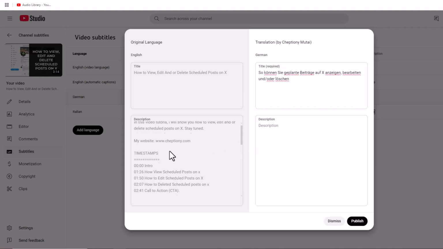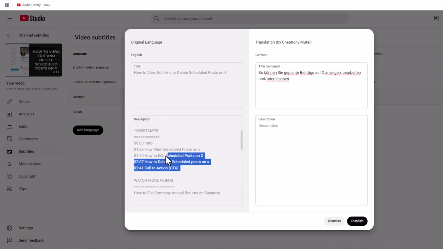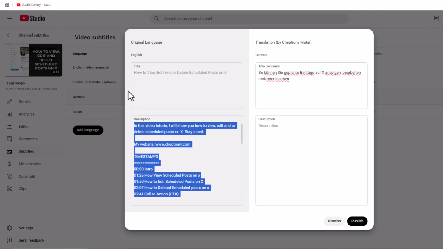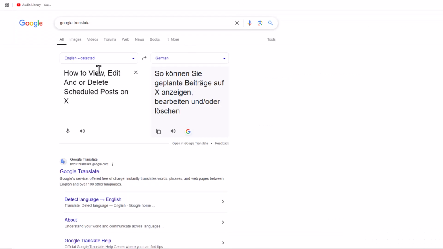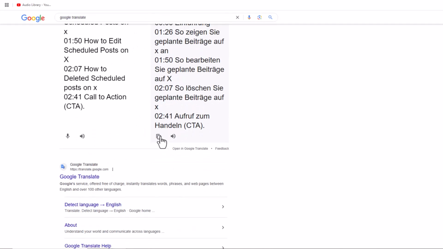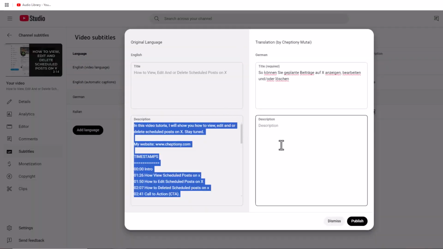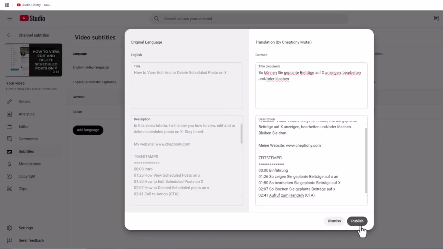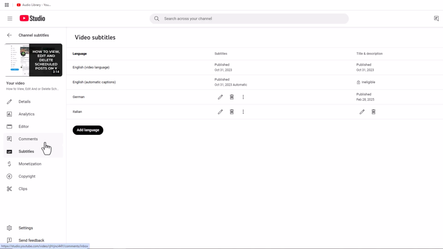From here now we can copy the timestamps and then the introduction for that video. Then go to Google Translate again, paste, and you can see the translation is here. Then copy, go to YouTube, paste here, then click on publish. And as you can see now, people searching in Germany can search for this video and find it. Even though the video is in English, they can see the title and description in German, and they can watch it with subtitles in German.